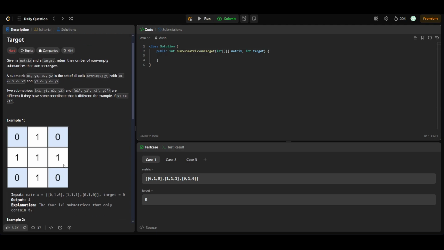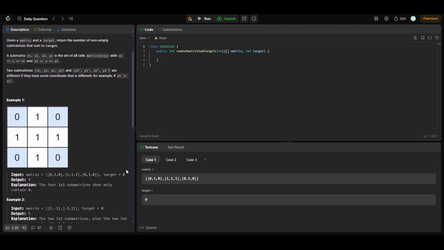Okay, so we'll be given a target. Let's say in this case we are given 0, so we have to return the total number of submatrices whose sum is 0. In this case we will only have these four blocks that sum to 0: 1, 2, 3 and 4. In other cases we are having 1, so there is no way that we can form a target of 0. Okay, so the answer is 4.